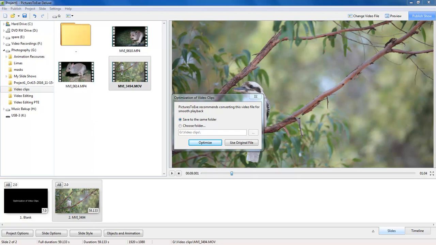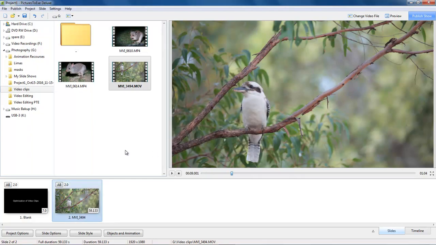but I can't say I've experienced that myself. Now I could just click to optimize this video, but if you take a look down at the length of this video, it runs for 59 seconds, which is a colossal file, and it would take quite a long time to optimize. So on this occasion I'll just close that box, because there is another way of doing this.